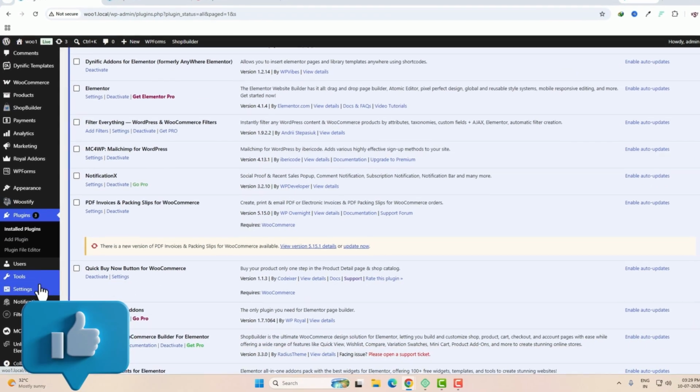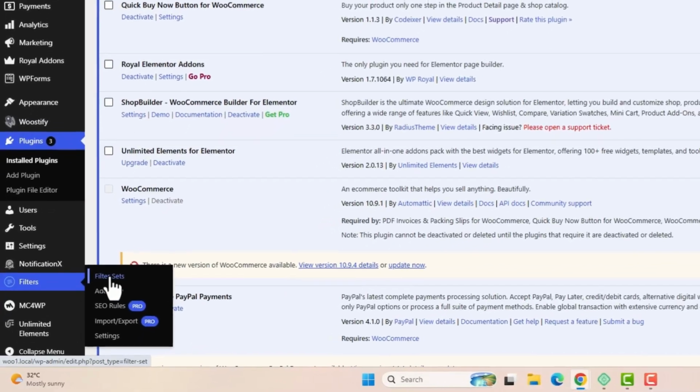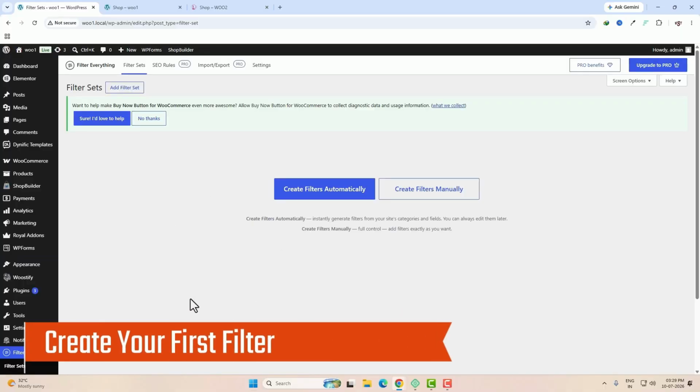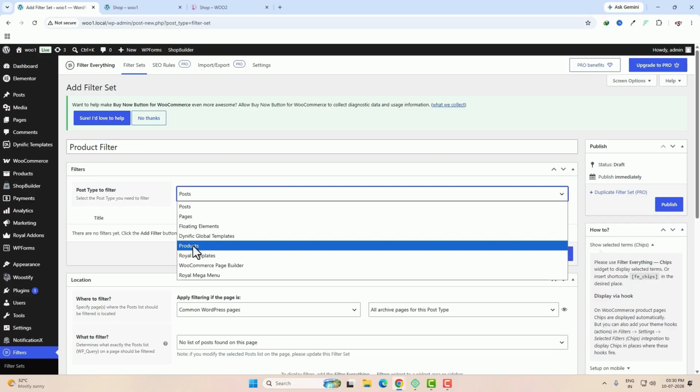So next, scroll down and here you can see the filter option is displaying. And here you can see filter sets, click on that. So as you can see there is no filter set available. So let me click on the add filter set option. Filter set name I am giving as product filter. After that, post type to filter. For what am I creating the filter? I am creating the filter for the products. So I am choosing products.